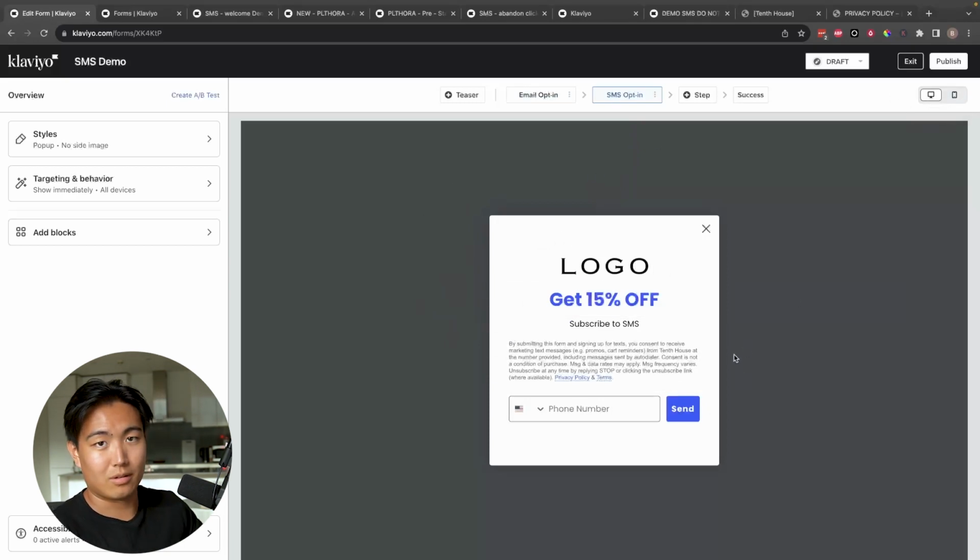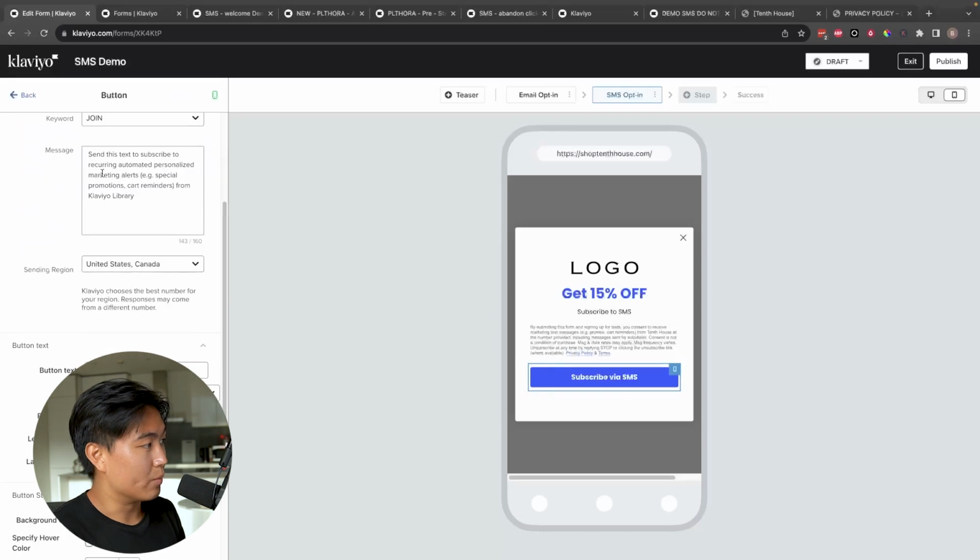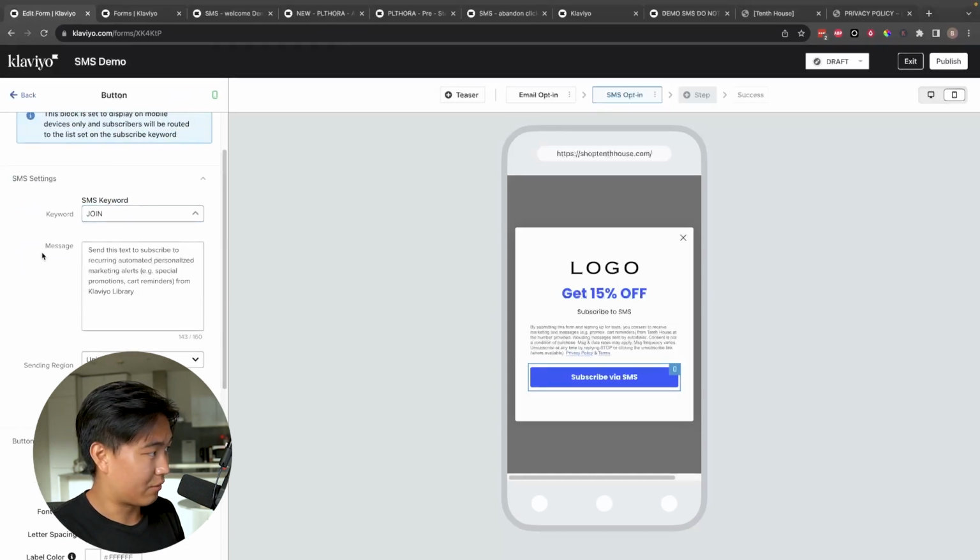This is what it's going to look like on desktop. If someone comes in with their laptop, this is what they're going to see. They need to manually enter their number to subscribe, whereas if they're on mobile, because it's already got their number linked, you could just hit subscribe via SMS and they have a double opt-in. If you click on this button, you'll be able to customize the different keywords.